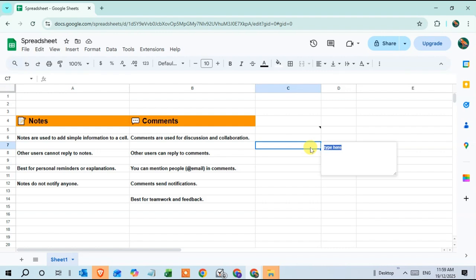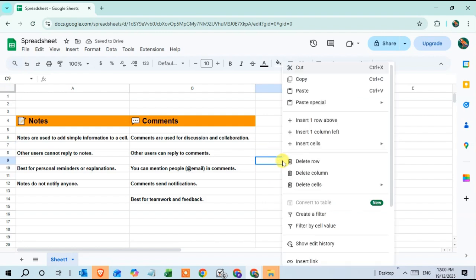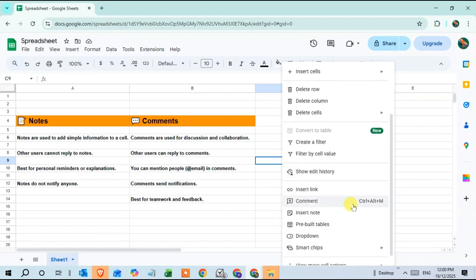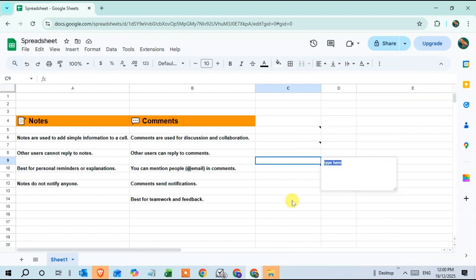Shift plus F2 to insert note. Just type here and insert your notes. That's it. Okay. And third way, simply right click on the mouse, and here you can see the insert note option, and you can insert a note here also.